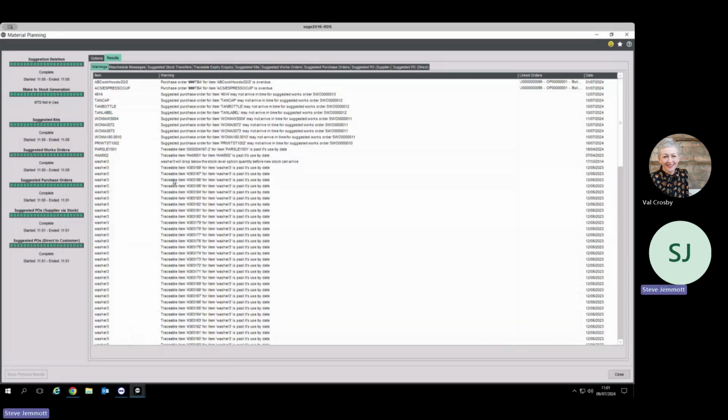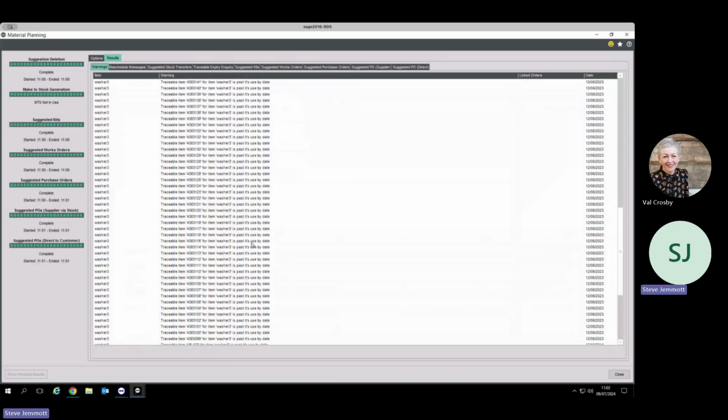The first screen you're going to get will be a list of warnings. Now, it is demo data, so bear with me, but we've got things like a suggested purchase order may not arrive in time, in this instance, for a suggested works order. It's not saying it can't, but based on the logic, it's not going to be able to do that. You might get things such as purchase orders are overdue, works orders are overdue, a works order may not be built in time for a sales order, etc. Even down to, for those of you using traceability, we can see it's warning us there's a lot past their use by date. I've got rather a lot here.